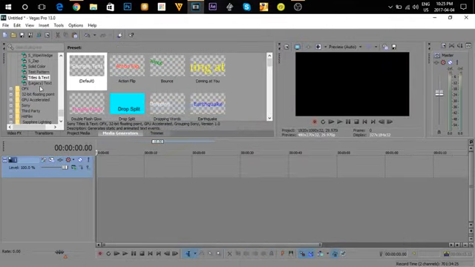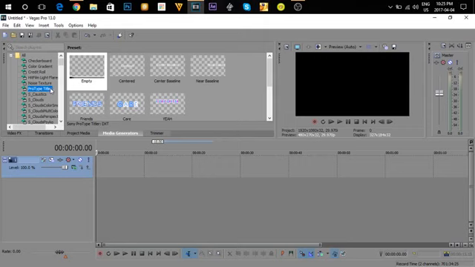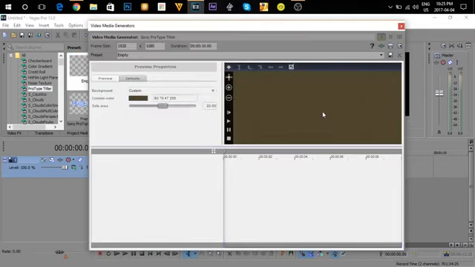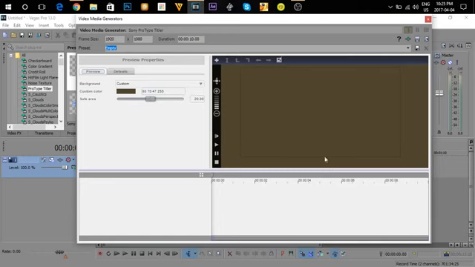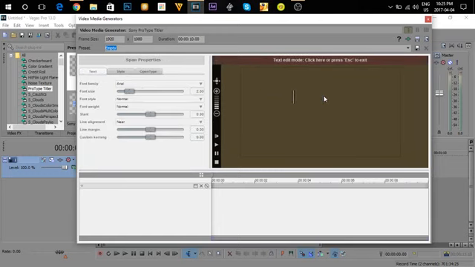So you want to go up to like Protype Titler. It's not a plugin. It's with Sony Vegas, so you should have it. And then it pops up like this. Let's make this a little bit bigger so you can see what we're doing. Okay, so you just double tap on here and then just write your text.